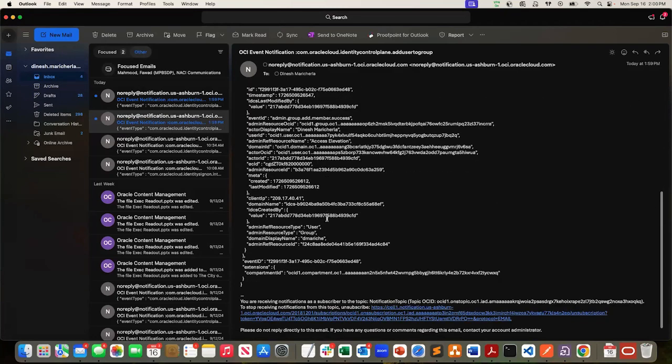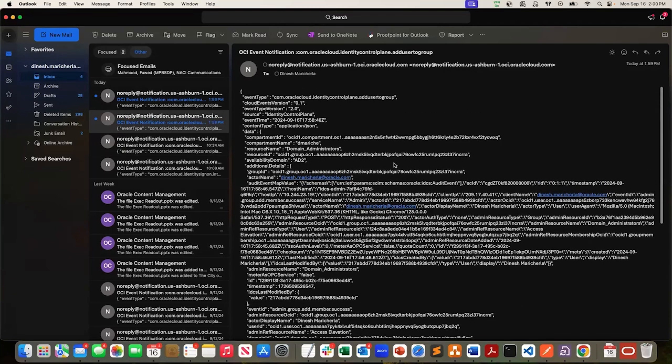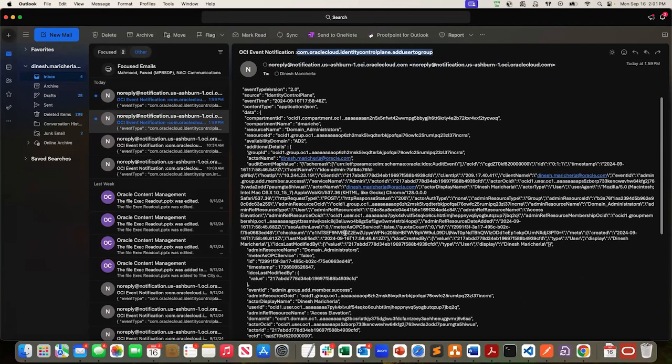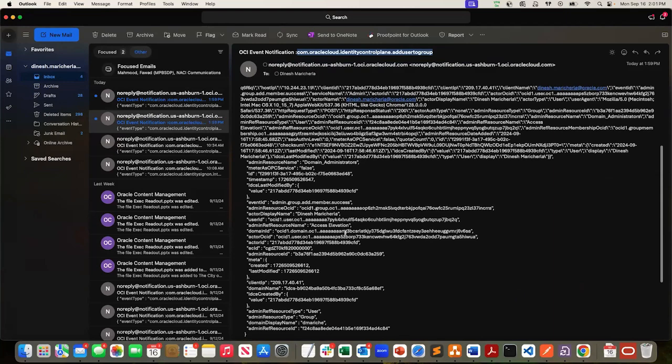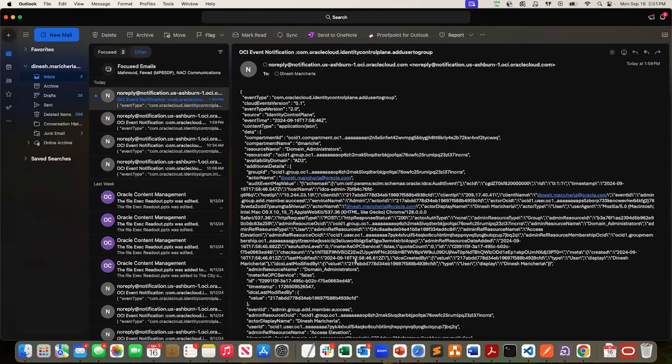If you look at the topic, it is the notification topic I showed you. And the action that happened is that somebody added a user to the group. So you could go over all of this information and make sure it is legitimate. If this is something you need to act upon, you would act upon it. If it is something you know of, then you don't have to.